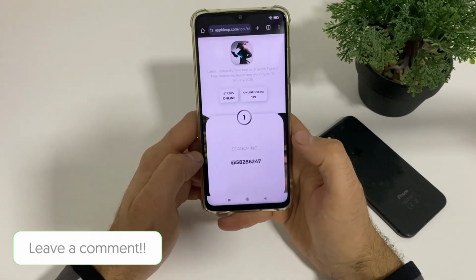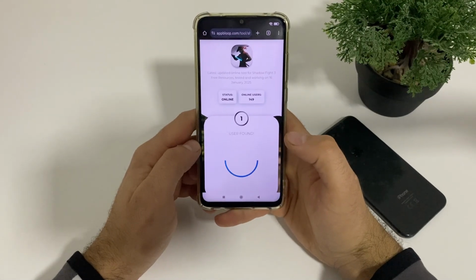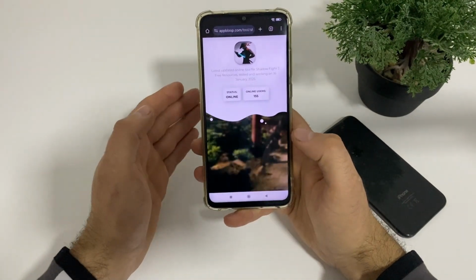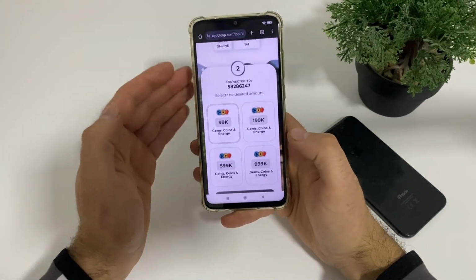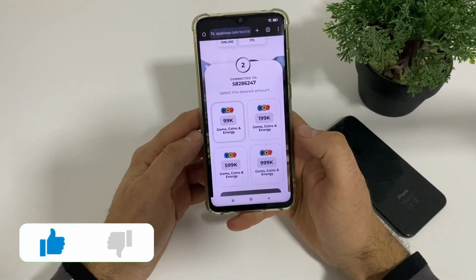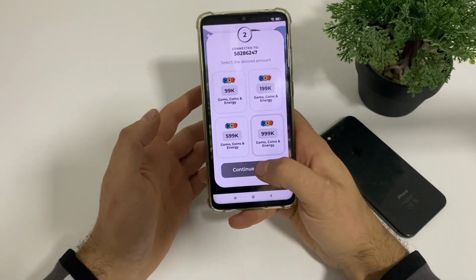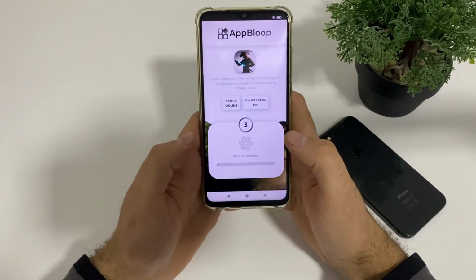Press continue. As you can see, it found it and our user ID is successfully connected. The next step is to select our gems, coins and energy amount. So I will go with the maximum. Let me click continue and let's see if it actually works.